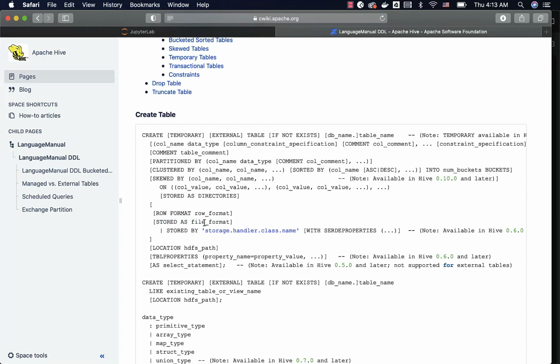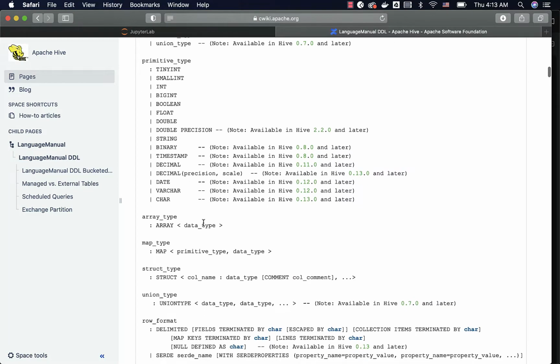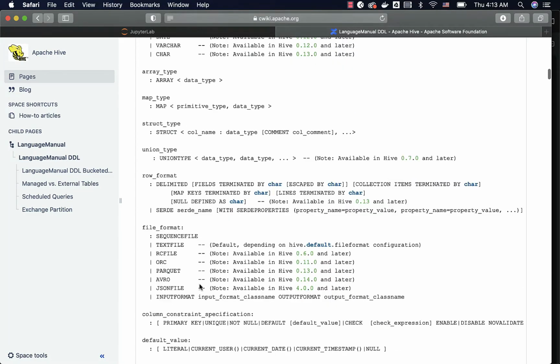Now to review the supported file formats under stored as, you can scroll down to the file format clause details here, and these are the file formats that are supported out of the box. We have sequence file, text file, RC file, ORC, Parquet, Avro, JSON file, and also we can plug in third-party file formats. It is out of scope at this time. We'll just focus on the other important file formats.